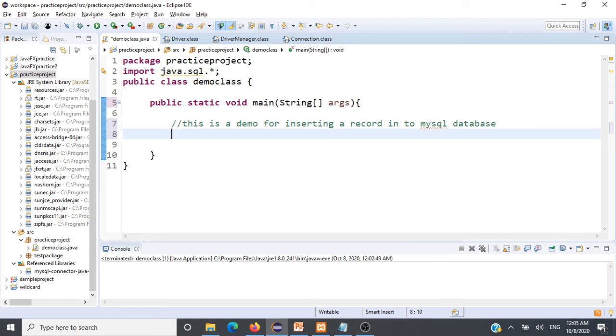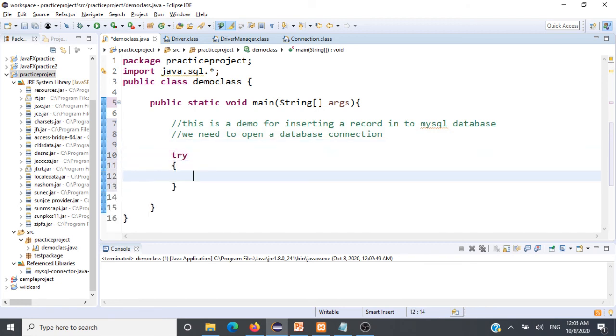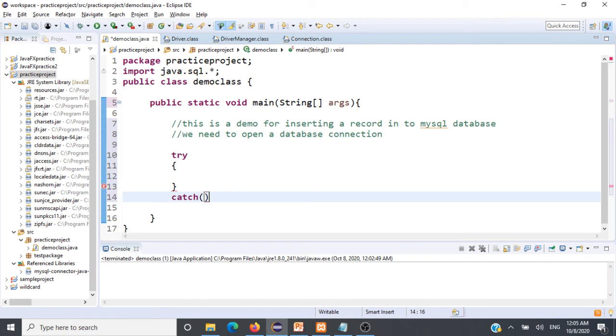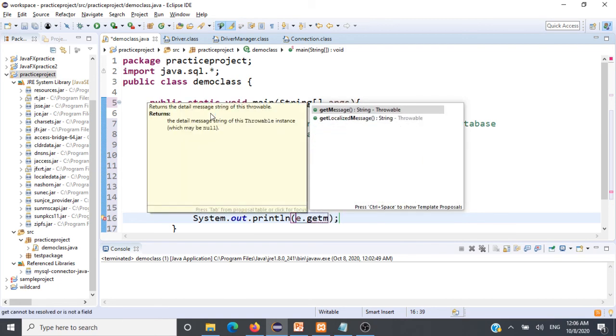So whenever you want to engage or perform some actions with a database, the very first thing is we need to open a database connection. Very important. So we know how to open a database connection. Let's start with the code. Whatever we are going to write will be inside try and catch, and we'll have a SQL exception handler here. If any exception happens, we'll print that too. We'll not print the error code, we'll print e.getMessage, the detailed message.